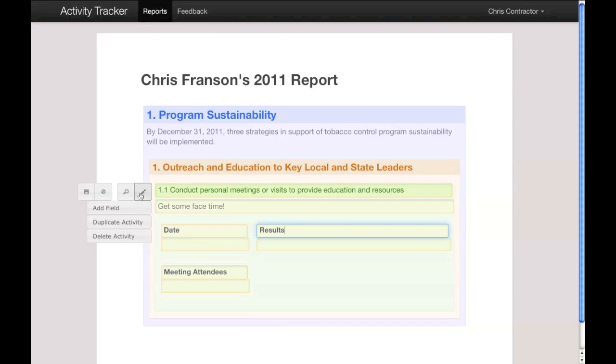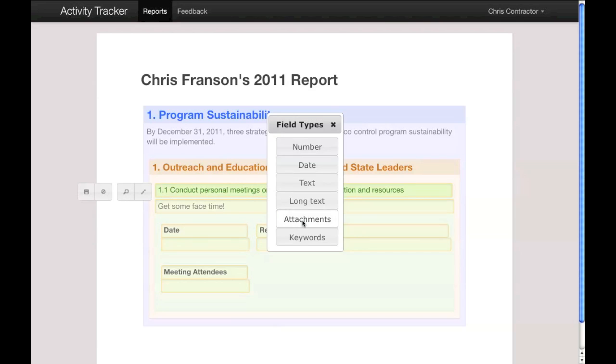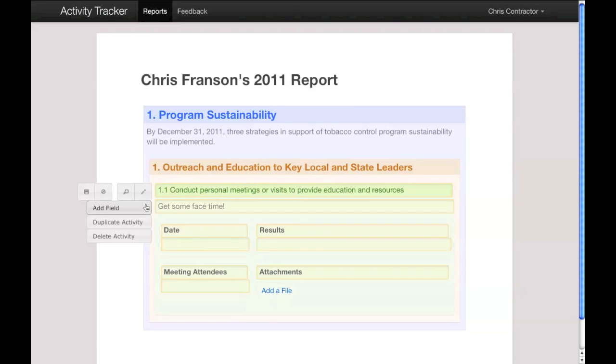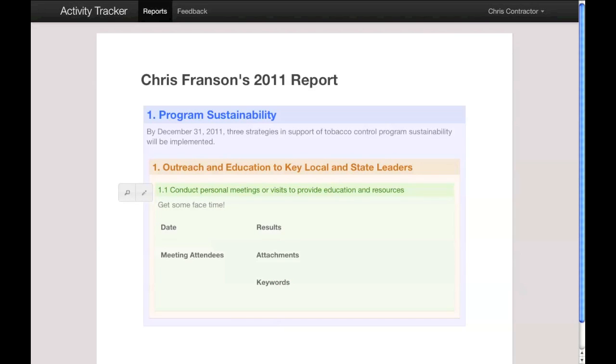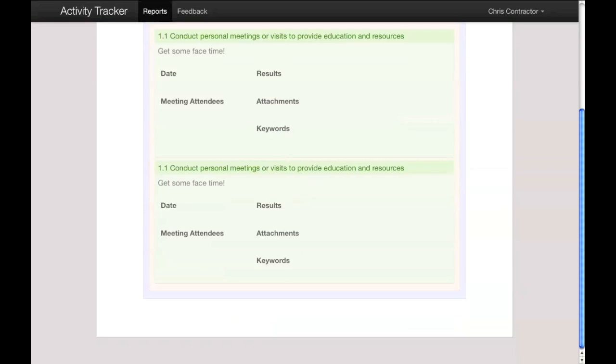Now we'll add an attachments field and a keywords field. Okay, looks good. Let's save our activity. Now we could add another blank activity using the same method we just used, but the next one has similar fields to the one we already created, so let's just duplicate it. Put your mouse over the title of the original, then over the Edit button, and then click the Duplicate button.